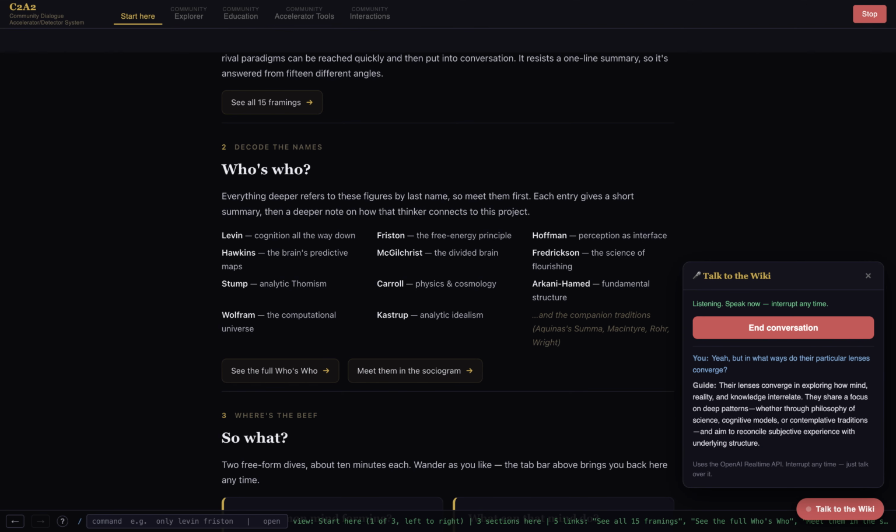They share a focus on deep patterns, whether through philosophy of science, cognitive models, or contemplative traditions, and aim to reconcile subjective experience with underlying structure. Yes, they do. But what do they think about the underlying structure? There are, of course, some differences. Let me highlight Sean Carroll in particular, who's in here sort of as a foil. But the others are in here because they're heading in this common direction in some way. I wonder if you can comment on that direction.